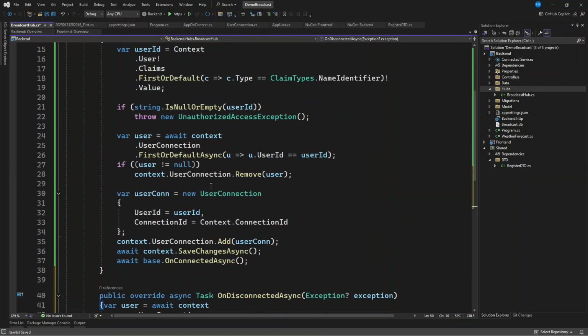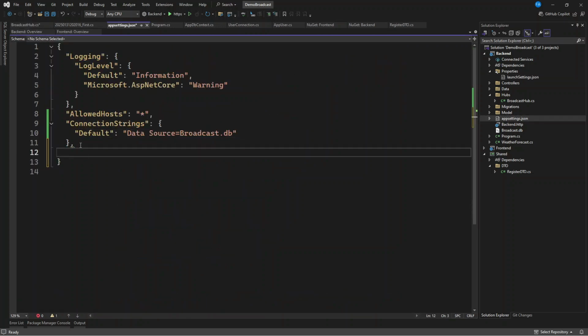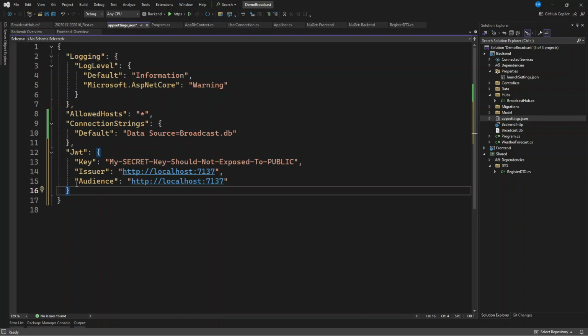So we have our connected and disconnected methods implemented nicely, and they will work as soon as a user connects or disconnects. Let's specify our JWT section in our appsettings.json before we forget that. So from here, I'm going to add it here. We have our key, our issuer, and our audience, with the section name as JWT, and now these are the keys and these are the values.